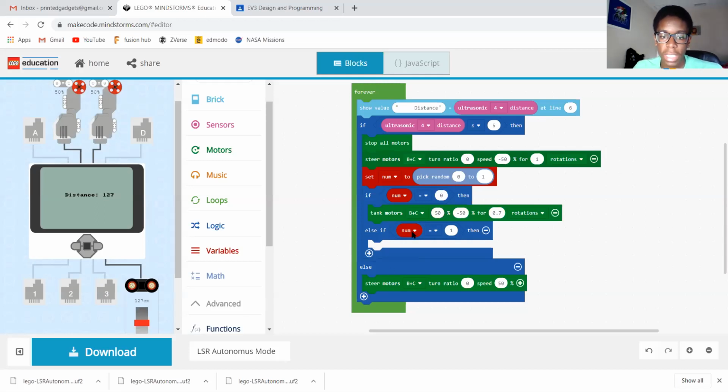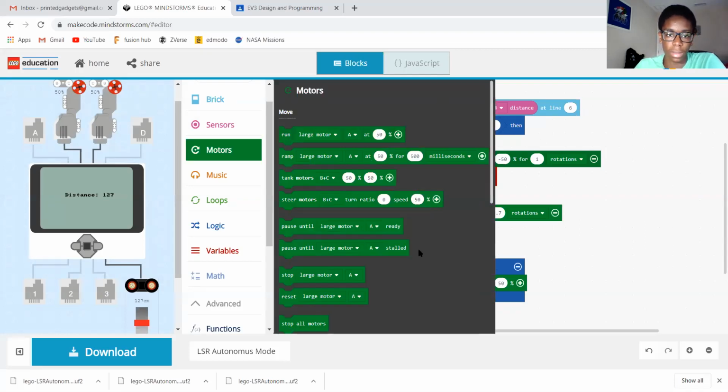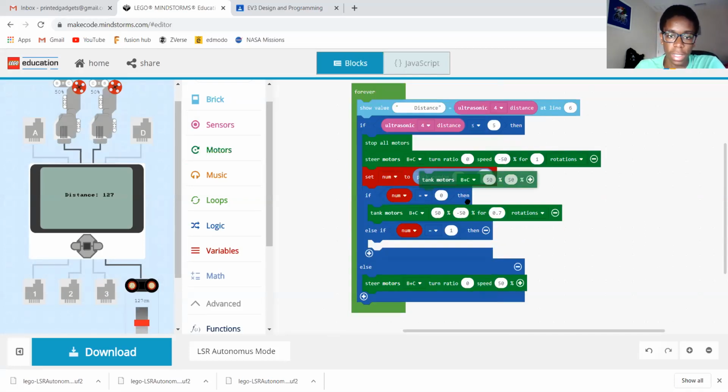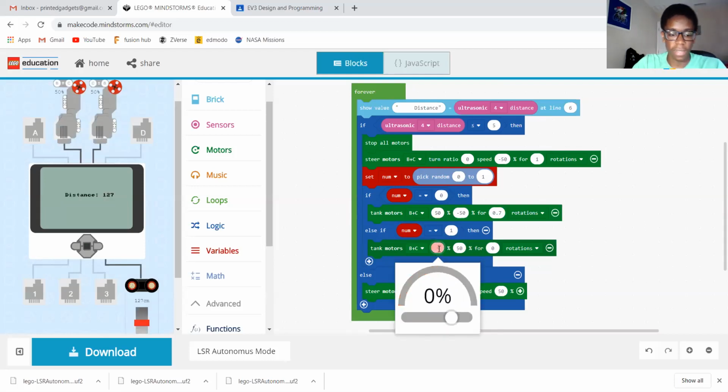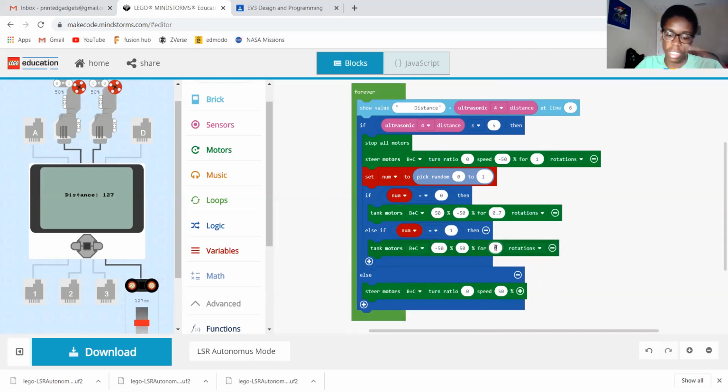All right. So our second else if is also going to have the tank motor block. I'll go back into motor and click on tank motor. But this time we're going to change one thing. Right here we have 50 and -50. Instead of B being positive, we're going to make B negative this time and C positive. And we'll keep the rotations the same, 0.7, since that seemed to work well for a 90-degree turn.